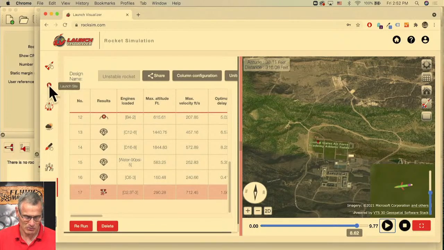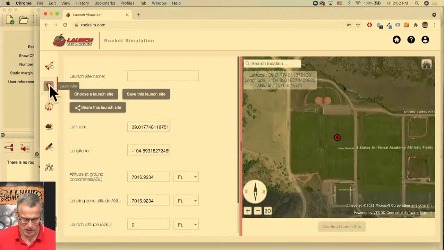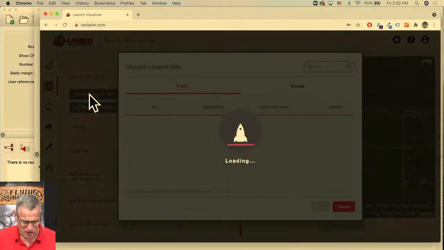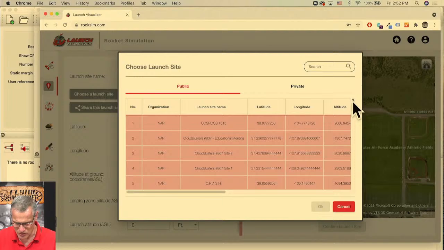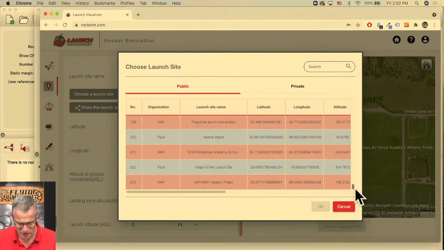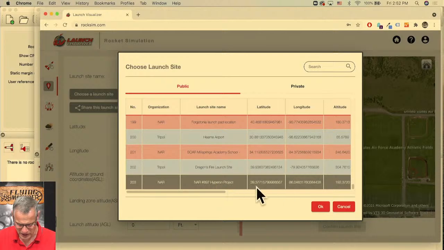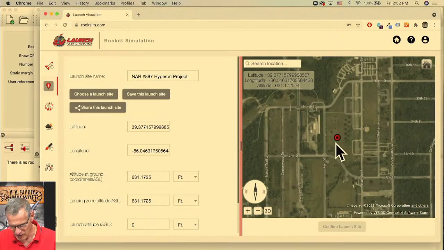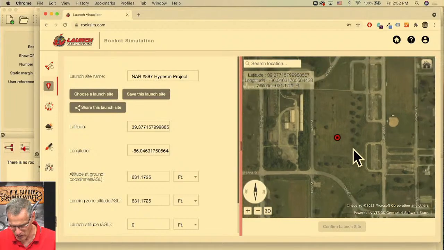We had somebody send me a new launch site the other day, because he just started a new club. And I said, hey, go in the launch visualizer and give me the coordinates, and we'll put it in this chart right here. Let's see if I put it in there. Here it is, the Hyperion Project. I think he is in Indiana. So I'm going to click on that, and it's going to reload this map. And he is flying from this park right here.